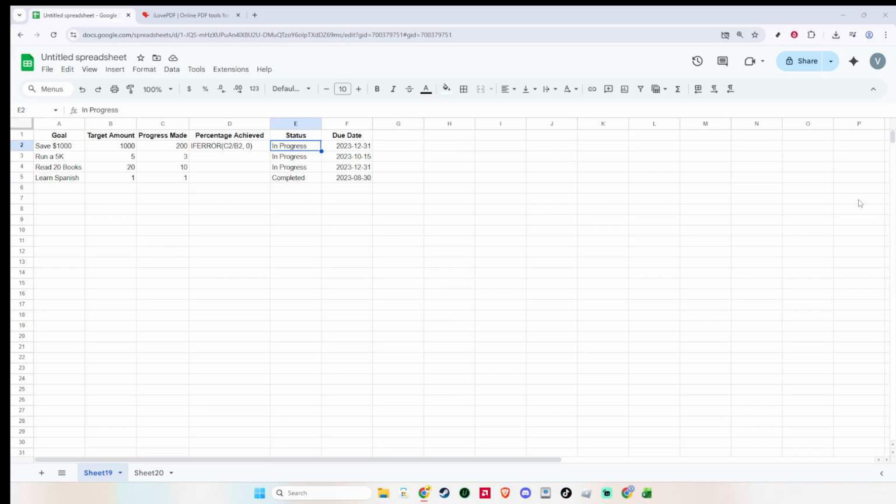In A1, type Goal. In B1, type Target Amount. In C1, type Progress Made. In D1, type Percentage Achieved. In E1, type Status, and you can use labels like Not Started, In Progress, or Completed. Finally, in F1, type Due Date. These headers are the backbone of your tracker, so keep them consistent.